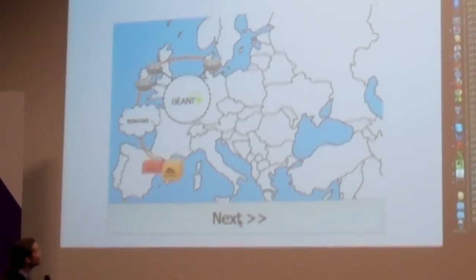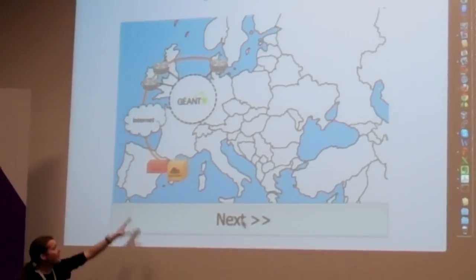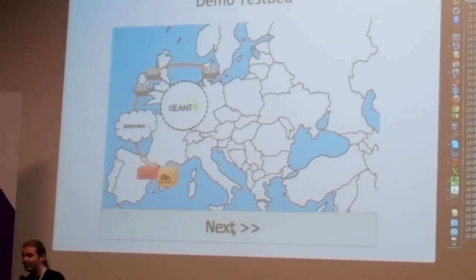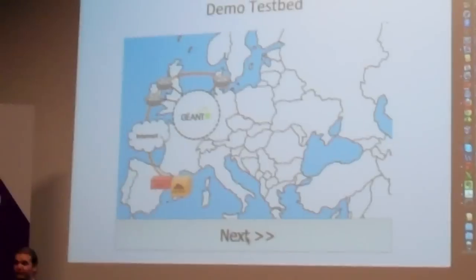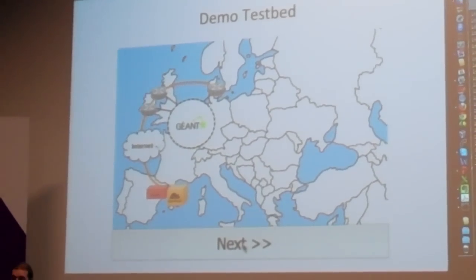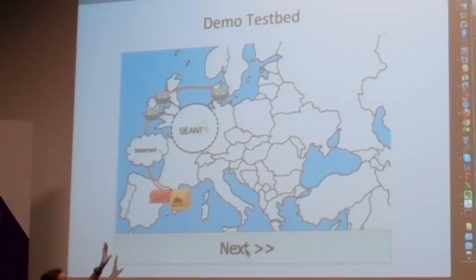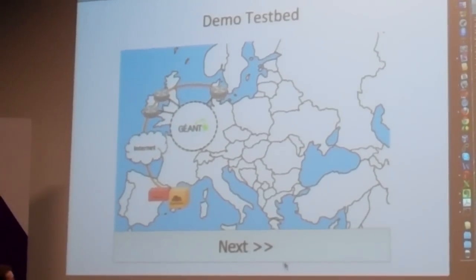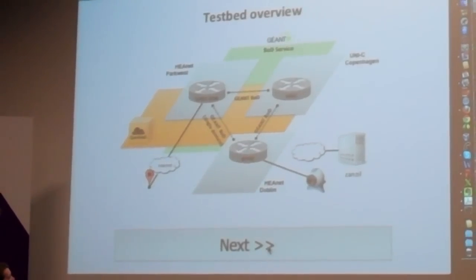And the testbed looks like this. Like I said, the OpenNAS installation is in Barcelona. A lot of the equipment that's being configured is in different parts of Dublin. We've got 2 different locations in Dublin, and also there's a router in Copenhagen, which is going to be involved in this demo. And what that's going to look like in more detail is this.